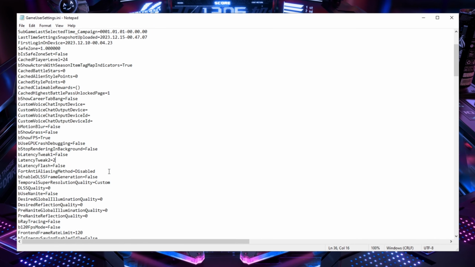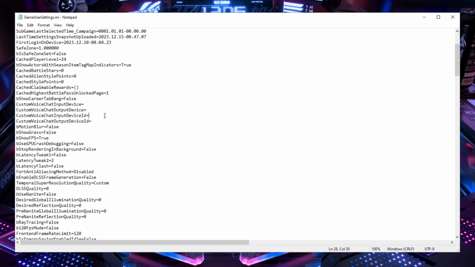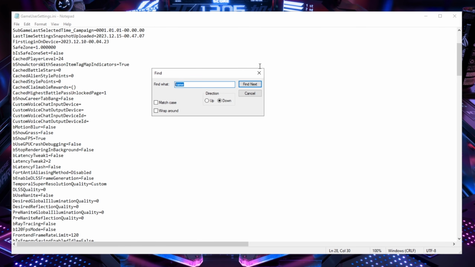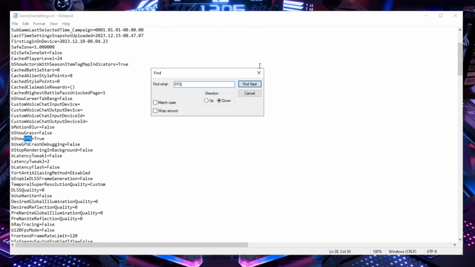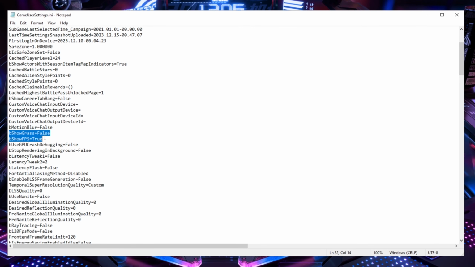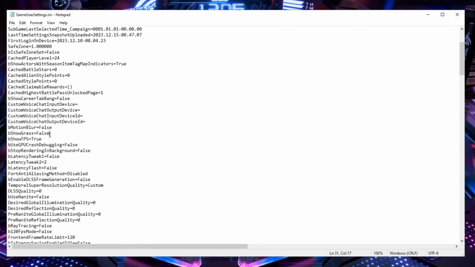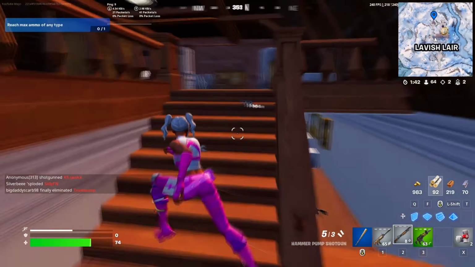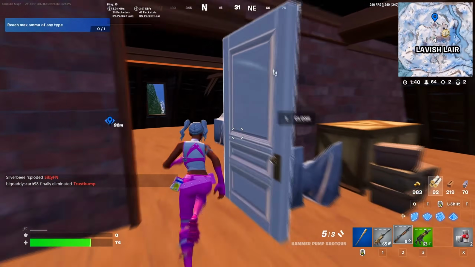First things first, instead of having to scroll down and find all these things, just go to edit and then find, and then you can search up whatever you're looking for. So let's say I show FPS, you can just type in FPS and it will find it. But right above this one actually is B show grass. So I have it on false. People say it's placebo, people say it doesn't do anything, but I always just put it on false, and for me it's one of those safe things to do.